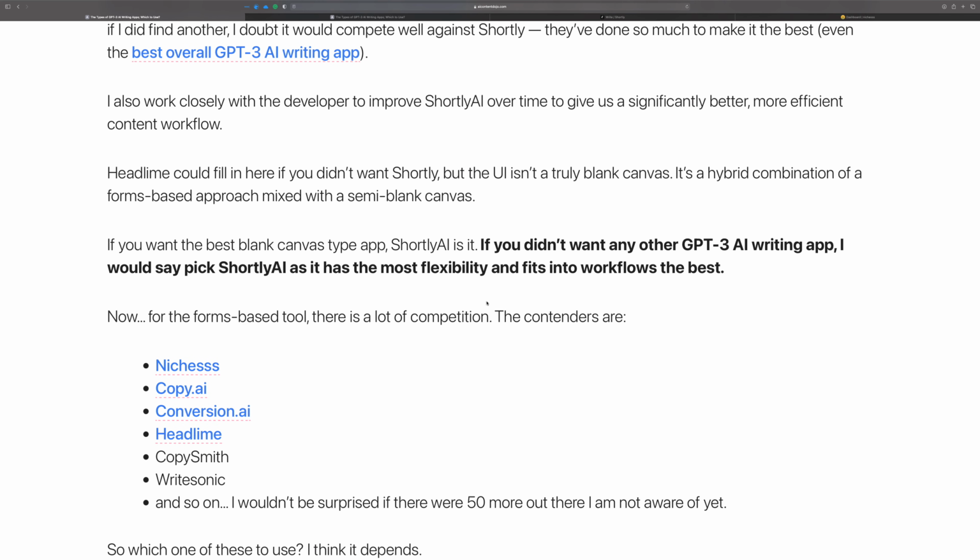Headline is actually another one of these tools. It's kind of a hybrid between a forms-based approach and the blank canvas. I guess semi-blank canvas, because it doesn't really have a full blank canvas feel. It could fill in here if you didn't want to use Shortly for some reason, but Headline costs more than Shortly, and Shortly is better in the blank canvas category. I don't know why you'd want to pick Headline over Shortly here.